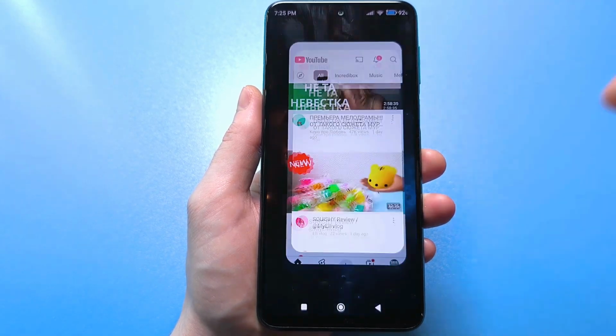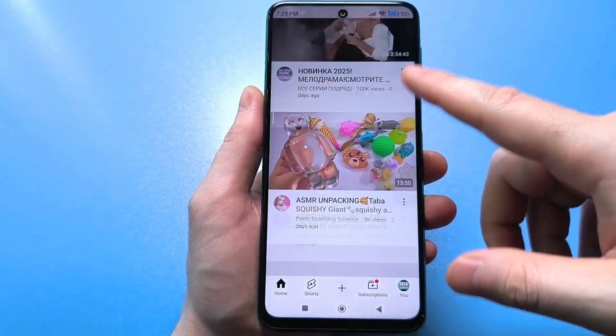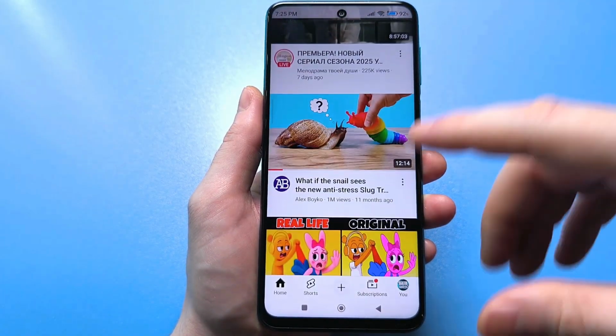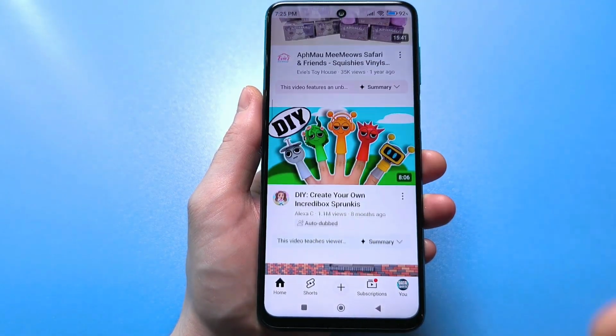Plus, for those people who notice problems with YouTube, that is, I mean that videos are loaded poorly and you can't really watch anything, this problem can also be solved. All these settings that I will show you solve this whole problem.